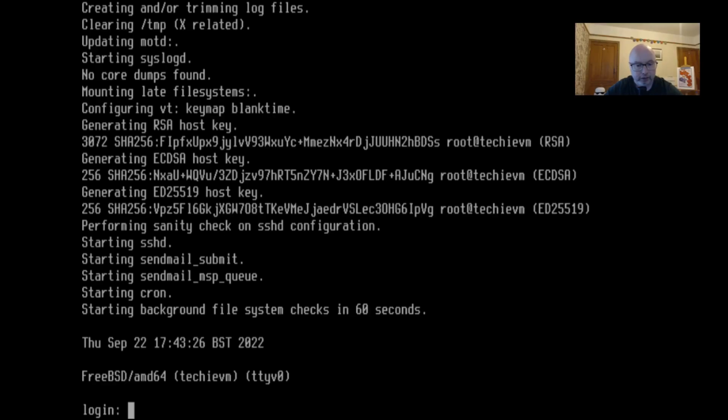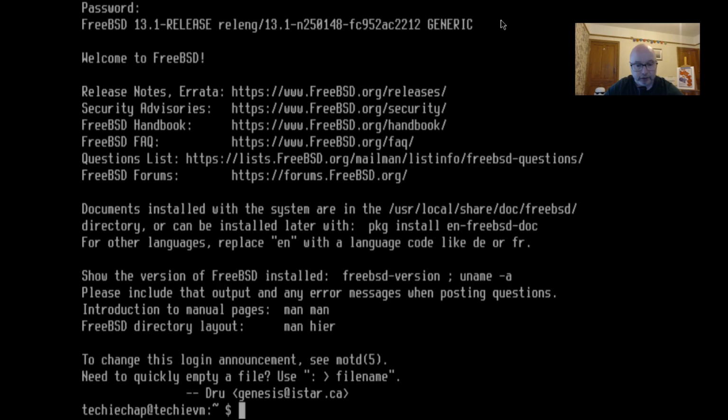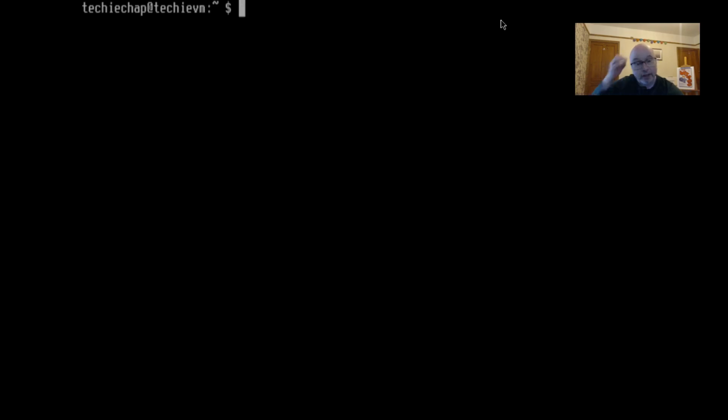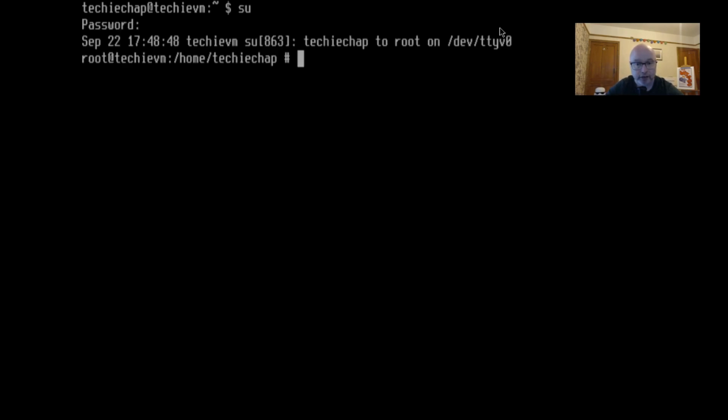So we are logging in now, and I'm just going to use my Techiechap login. I would say when you are setting up your user within FreeBSD during the initial setup, you should set up your user to be a member of wheel, operator and video as a bare minimum. Those are the secondary groups when you're setting up your user.